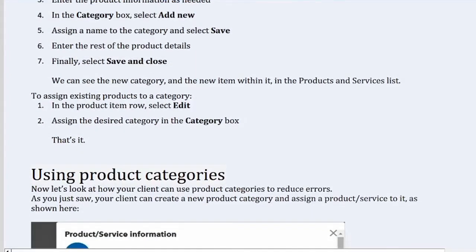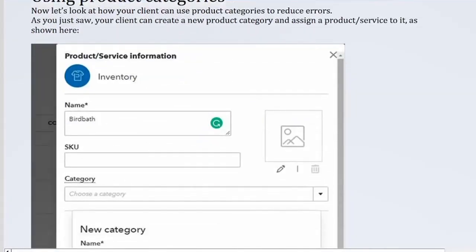To assign existing products to a category, in the Product Item row, select Edit. Assign the desired category in the category box. That's it. Using product categories.